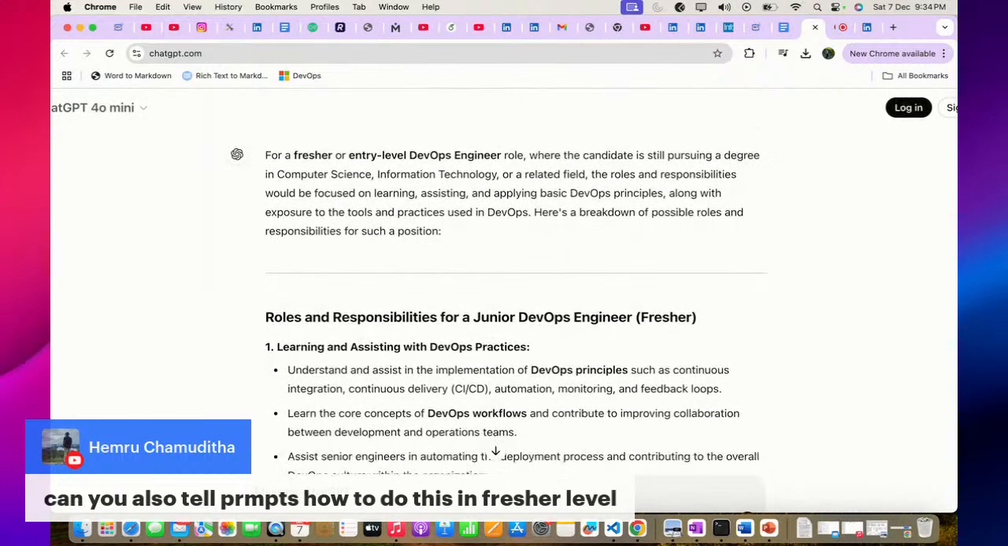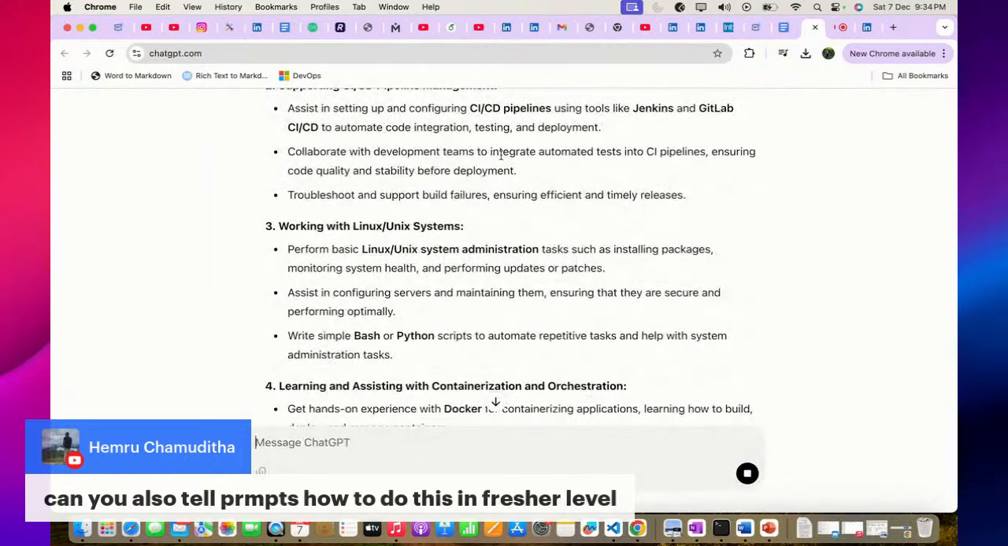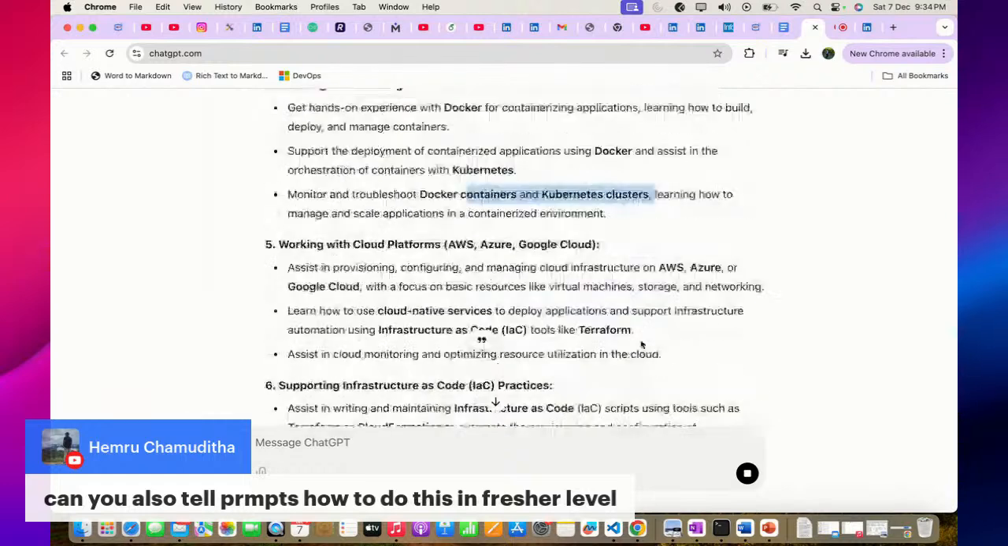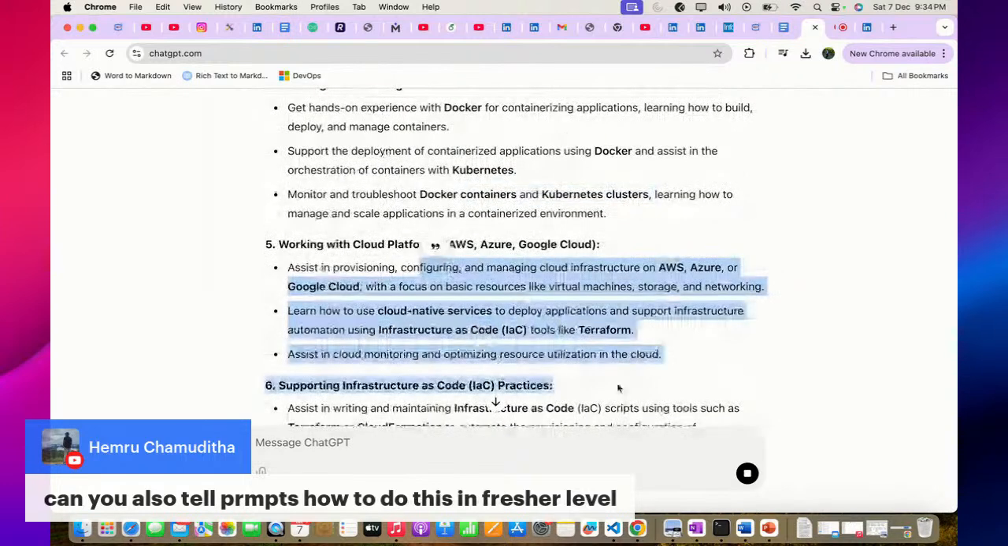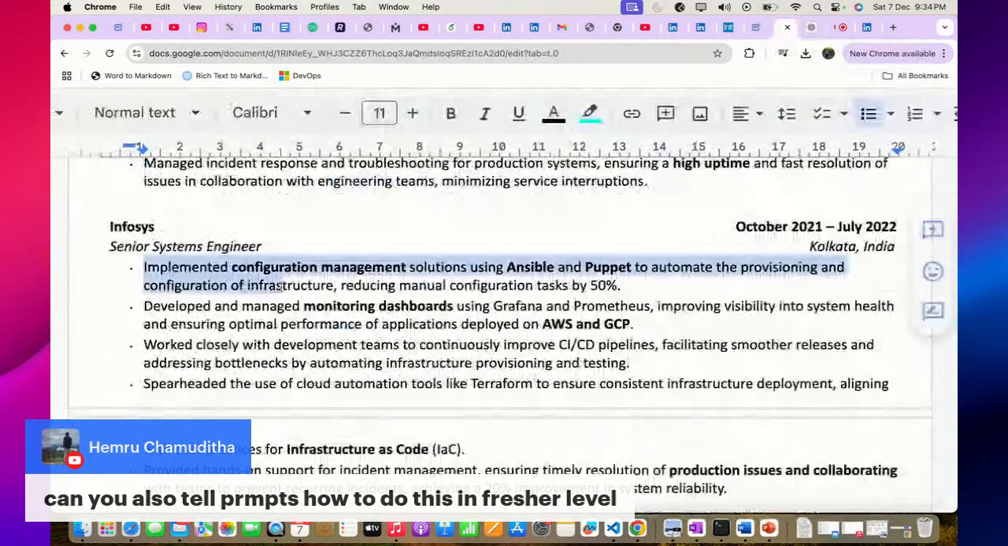If you see, assistant CI/CD pipelines, Linux system administration, Python and Bash, Docker, Kubernetes, containers, clusters, cloud. So there is nothing like a fresher. That's what my intention is to tell you: there is nothing like fresher, and you can take the same things if you are looking to keep it in your resume.